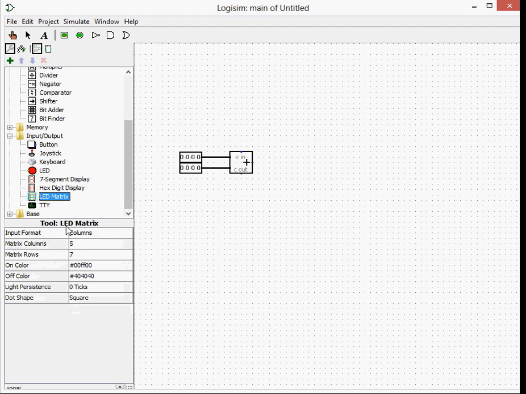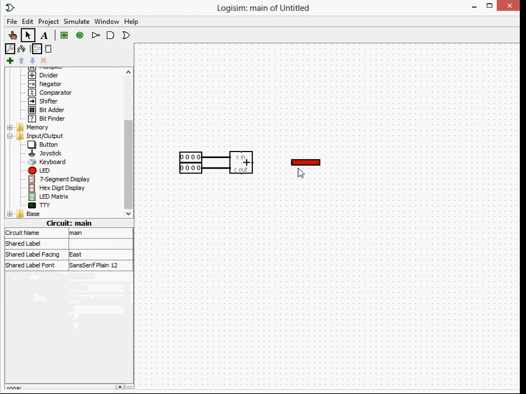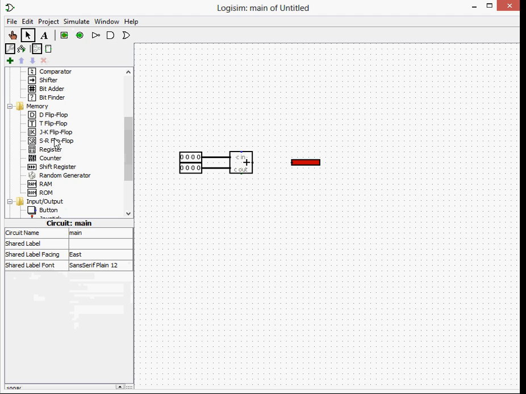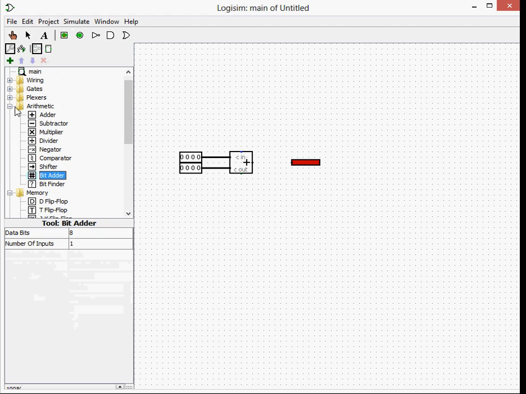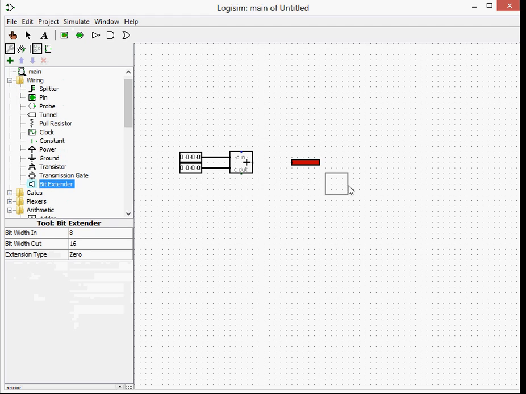This is when we need the LED matrix. First of all we're going to have 5 columns and 1 row. So this is where our LED matrix is going to be. Actually, we need the LED matrix to be in rows, so it's just one input that goes across here. But first we're going to need a bit extender. This is going to be under memory, I believe. I believe wrong. Under wiring? Yeah, bit extender here.